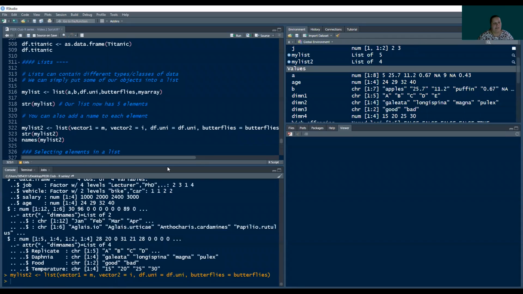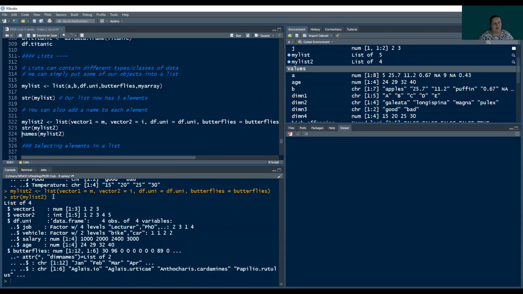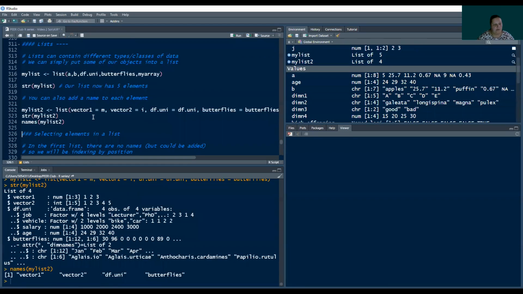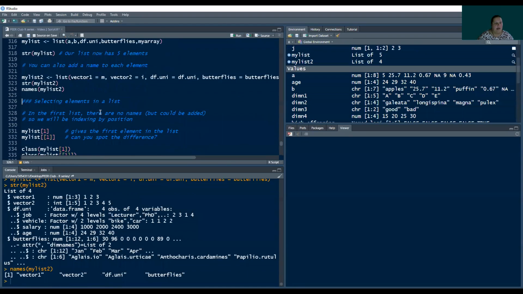And if we check the structure of my_list_2, this now looks even a bit better than before. Here we do not only have the dollar sign, but we also have the actual name of the object that we saved in the list, so the actual name of the element. So we have the elements vector 1, vector 2, the data frame df_uni, and then the matrix butterflies. And we can check for the names of the list, and these are exactly the names that we have chosen. Good. And how do you select elements in a list? For example, in the first list, as there are no names, you can do indexing by position.